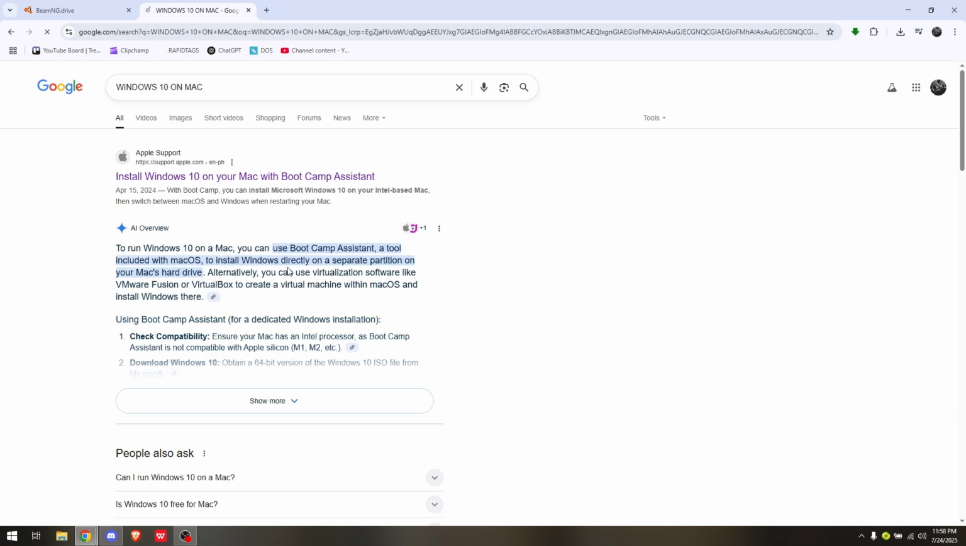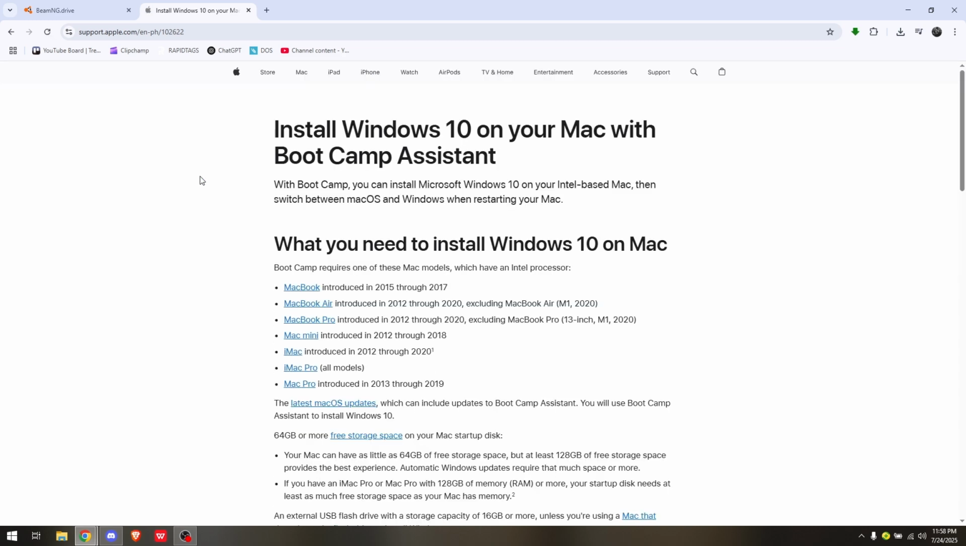Now you will be redirected to a lot of results right here, but what you need to choose is the very first link that will take you directly to Apple Support. And here you just have to choose the specific make and model of your MacBook. Say, for example, it's going to be the first link.